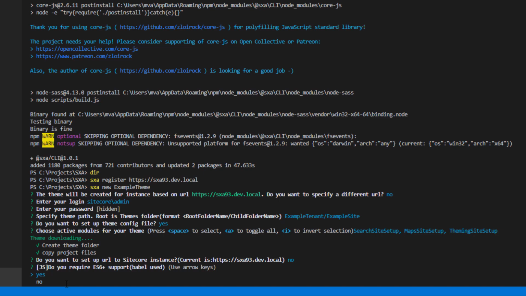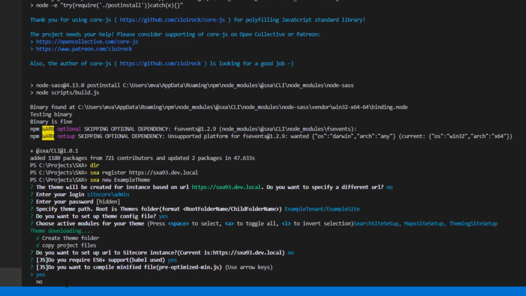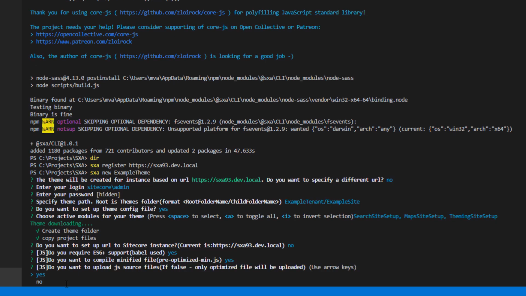Now it comes to the configuration for the theme. So the CLI is asking me, do you want to have ECMAScript 6 support? So it uses Babel to translate the ECMAScript 6 to, well, backwards compatible JavaScript for all the browsers. So yeah, sure, let's use that. Do you want to compile a minified file? So do I want to compile all the JavaScript into one file, a pre-optimized min file. Yes, I definitely want to do that.